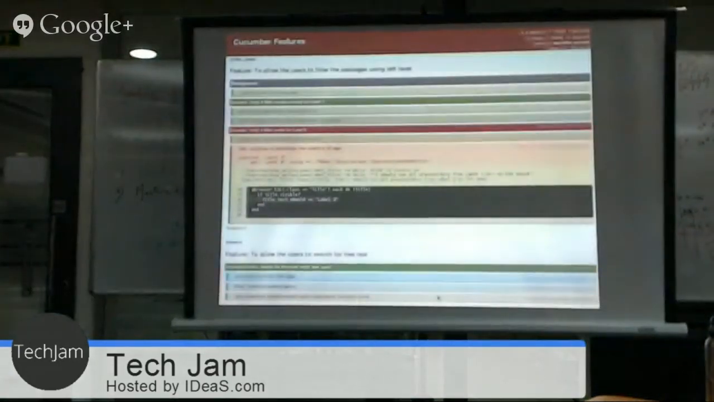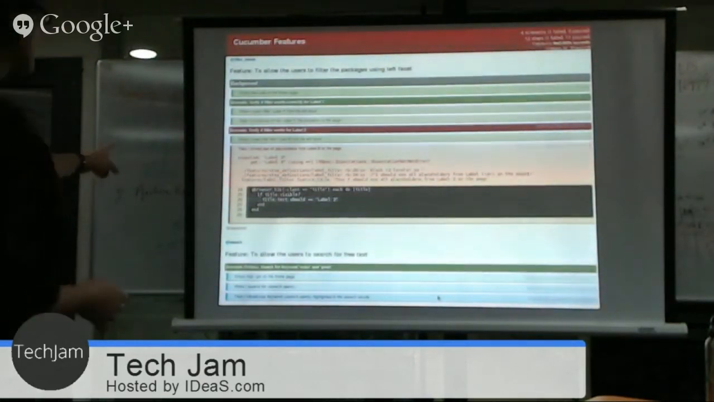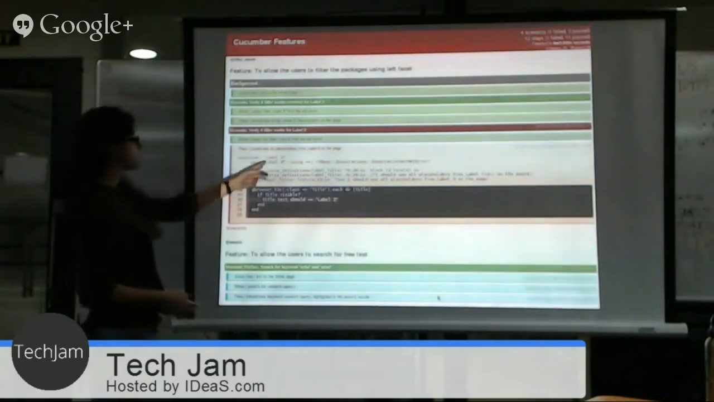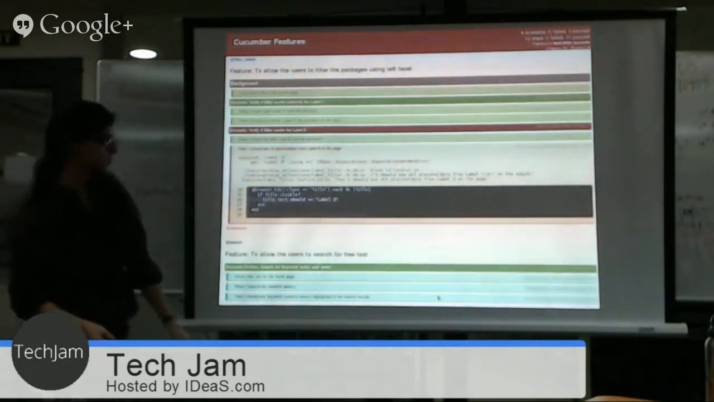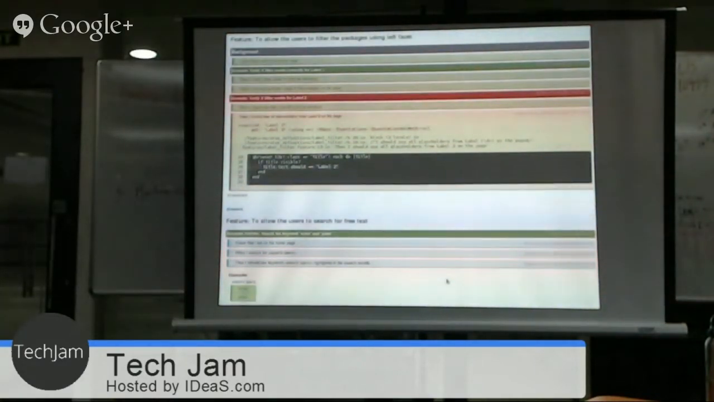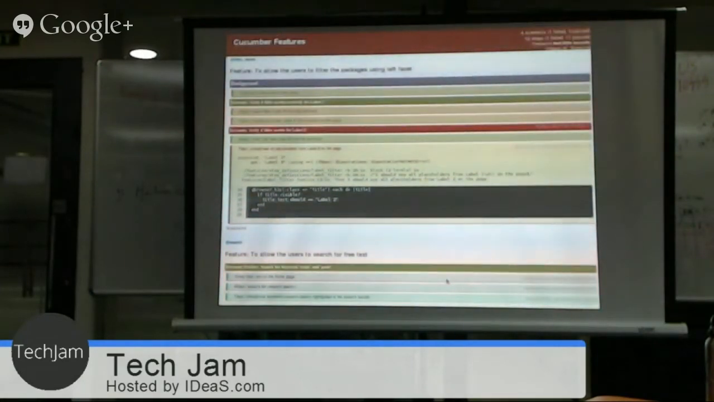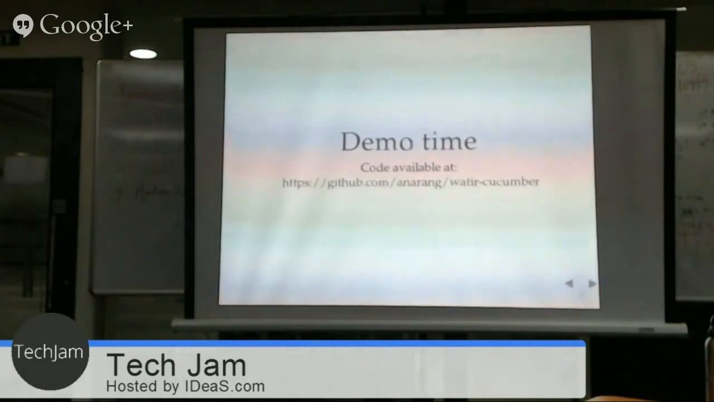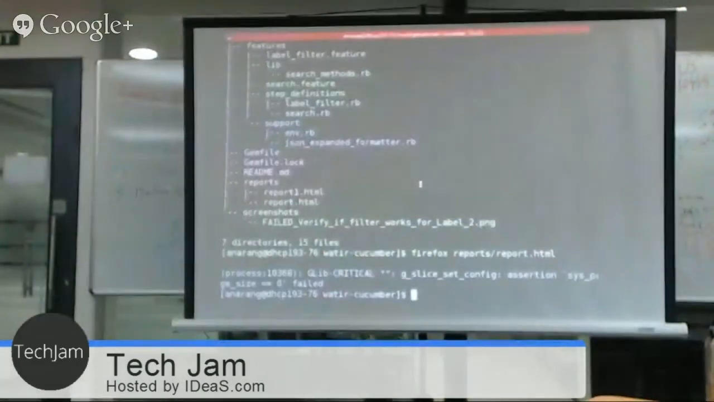So this is what the HTML report looks like. It says that this scenario fails, and gives you a more readable output, saying label 2 was expected, but it got label 3, and for this, both the test cases were passed. Any doubts so far?